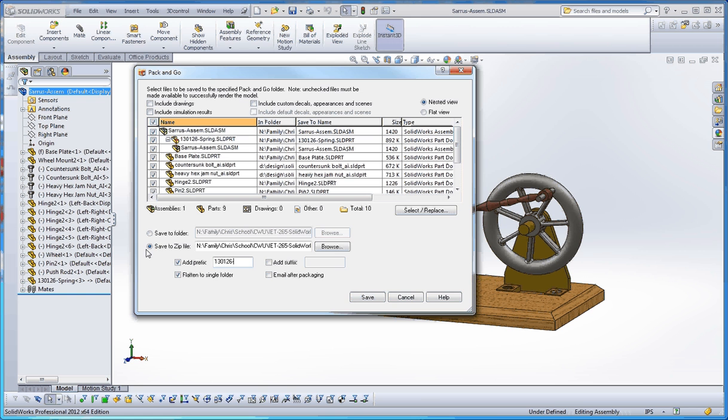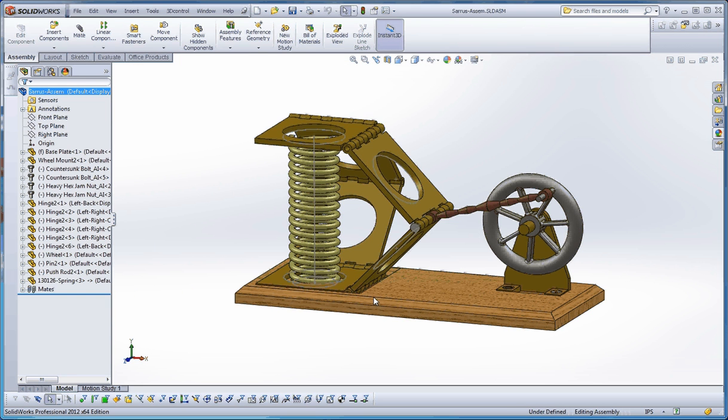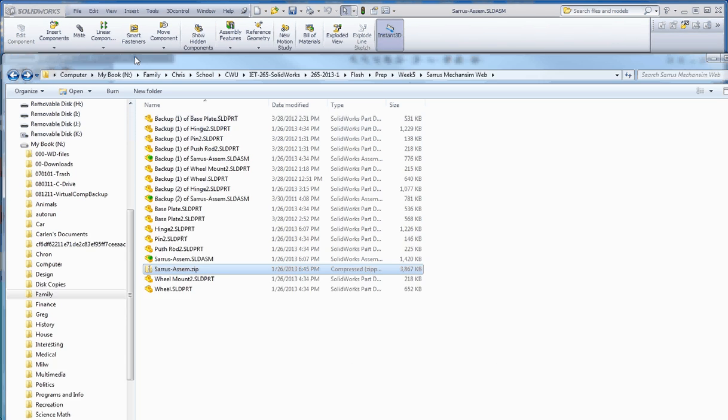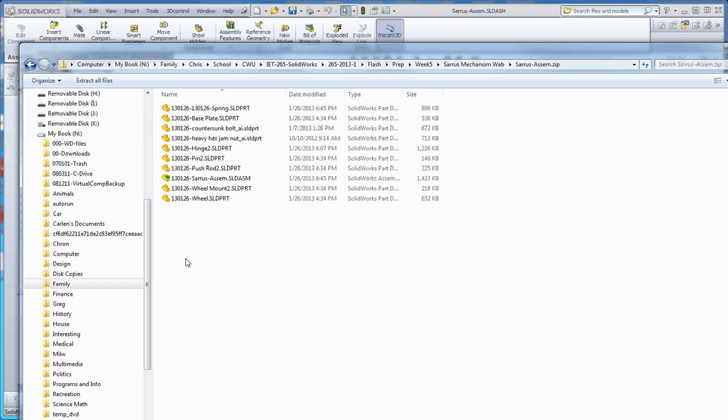And then when you're all done, I'm going to save it. Pick a folder that you think is appropriate. I have it in my week 5 folder and my preparation folder, and then just go to save. So it compresses it, and zips it, puts it in one folder, just to prove where it's at. Here's my week 5 folder and my SolidWorks mechanism folder. And here's my SolidWorks assembly zip. Double click it, it shows you all the components that are in there, including the 2 toolbox parts.